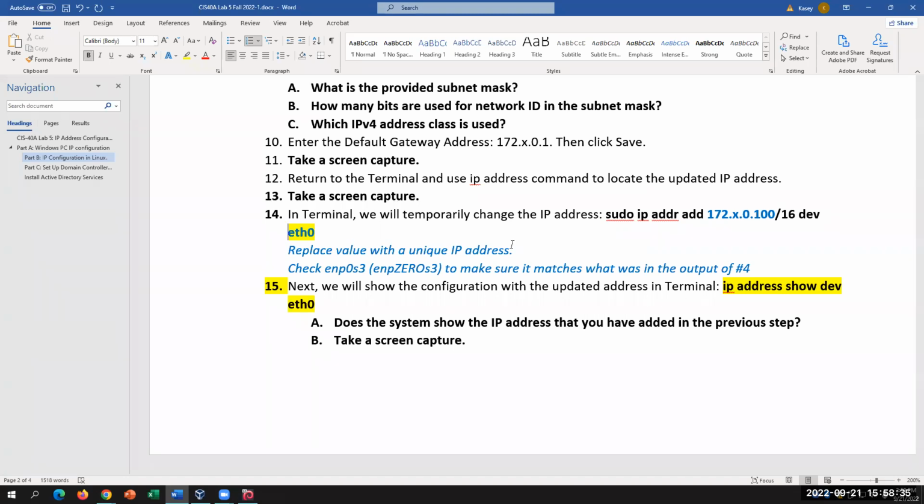Okay, so typing in the IP address and saving it in Linux doesn't necessarily take effect right away. That's what I'm telling you.